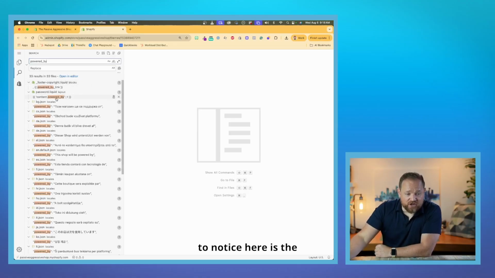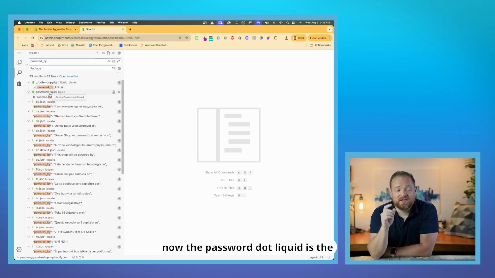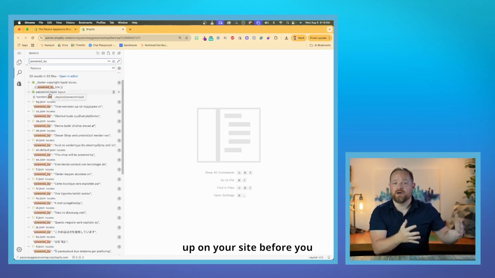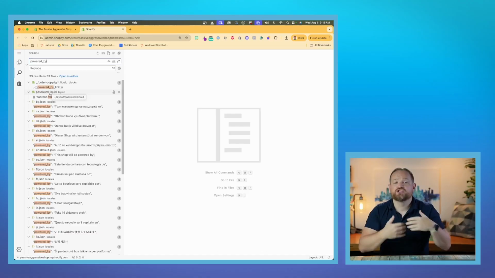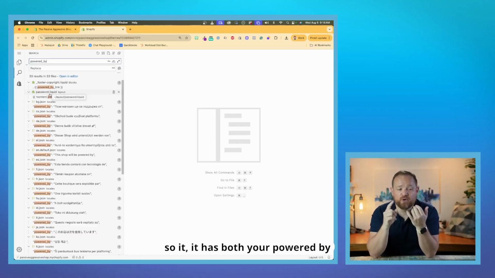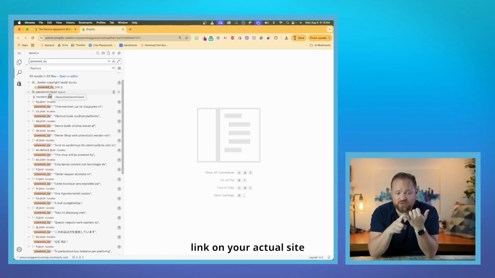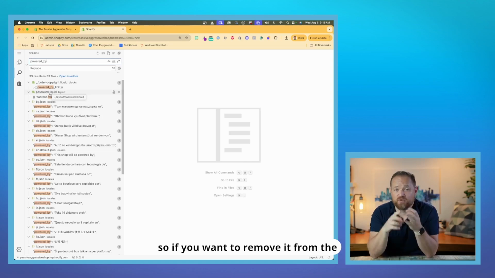Some of the other ones you're going to notice here is the password dot liquid. Now, the password dot liquid is the password page that you put up on your site before you have launched it. So it has both your powered by link on your actual site as well as on the password page. So if you want to remove it from the password page, that's where you're going to go.